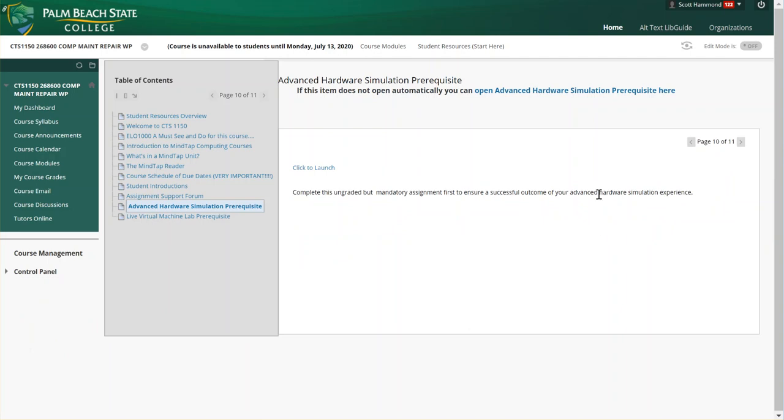Okay. Here's a mandatory assignment. I need you to do this. There's no grade associated with it. This one and the next one are similar to ELO 1000. ELO 1000 gets you ready for Blackboard. This environment, the entire environment we're dealing with here.